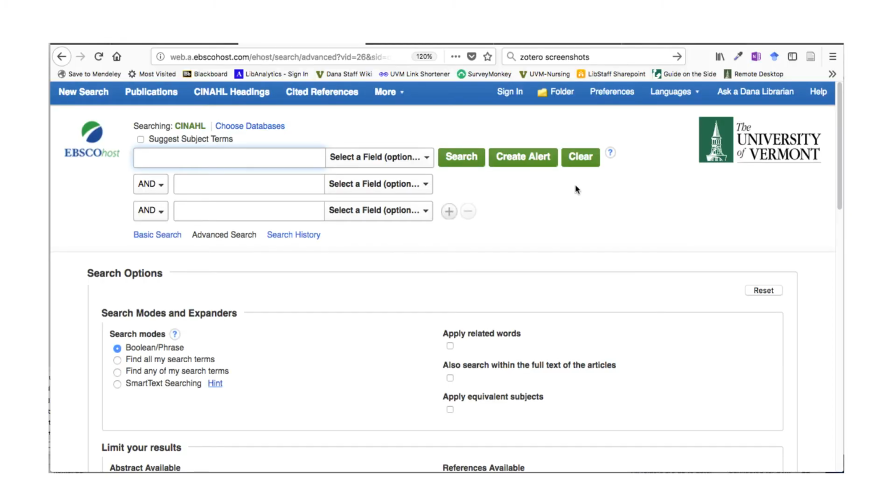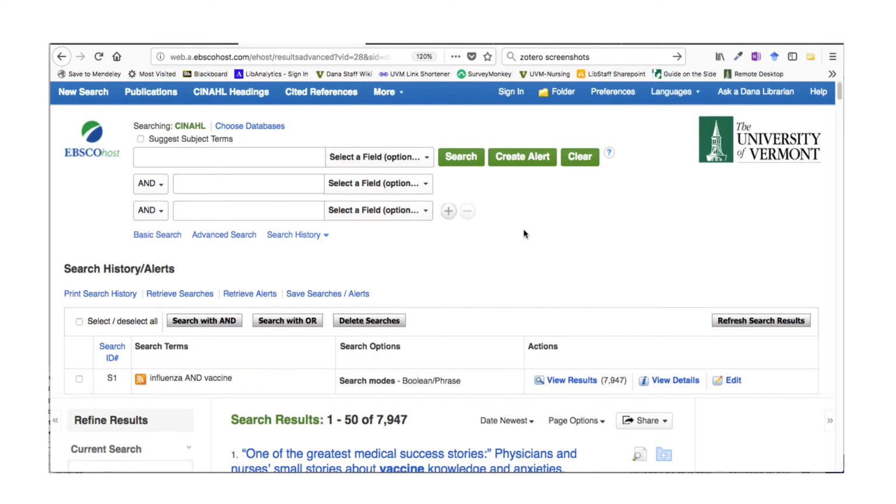So now we're going to take a look at how easy it is to export references out of some of our databases into Zotero. So I'm going to start in CINAHL, and in order to export some records, we need to pull some things up. And since everybody has been so sick lately, let's look for influenza and vaccine. So we're going to get a number of results.